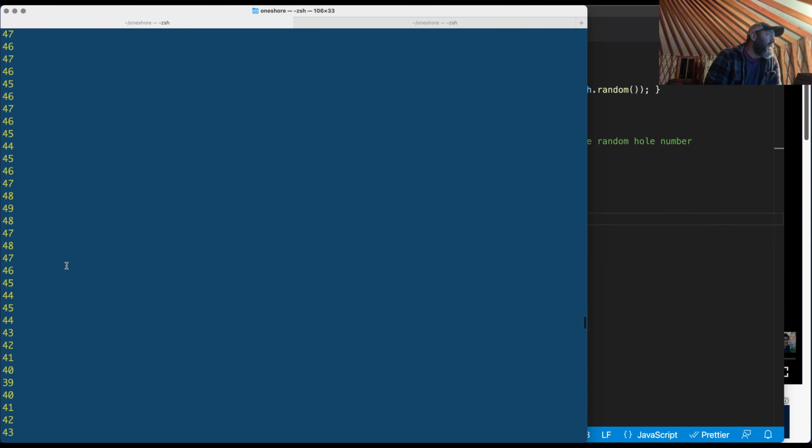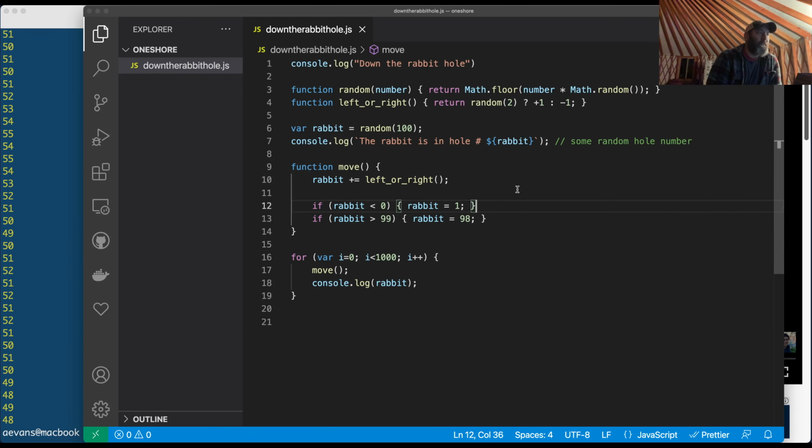Okay. Did we bump up against any edges here? We're staying in the 40s, 30s, 50s. All right. 99, 99. Did we never once get to 0 in 1,000 tries? And we never once got to 99. That's incredible. What if we start off our rabbit at hole 99 just to test it out?